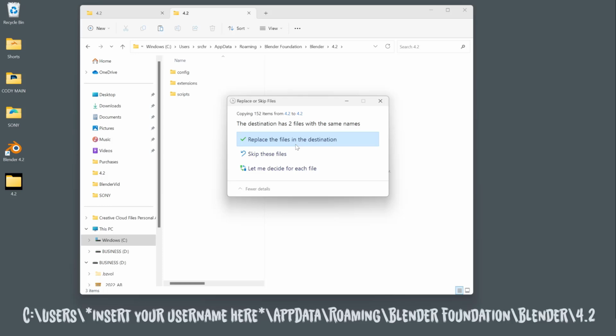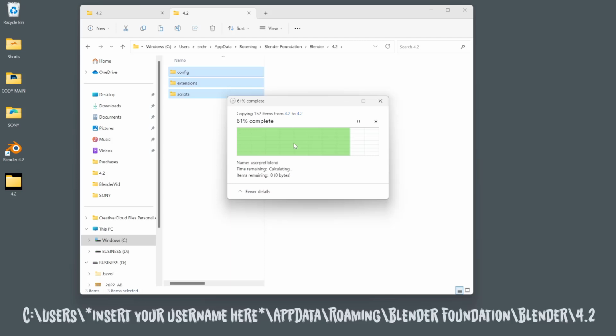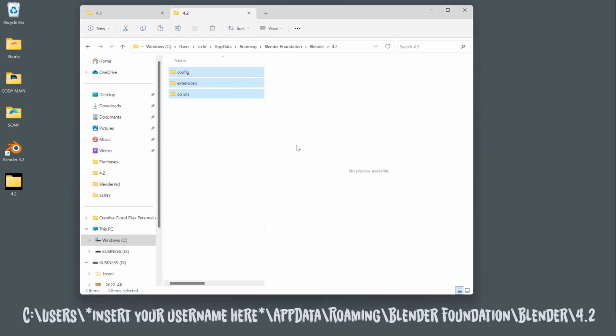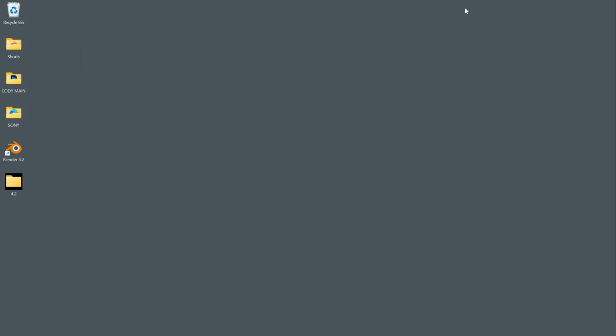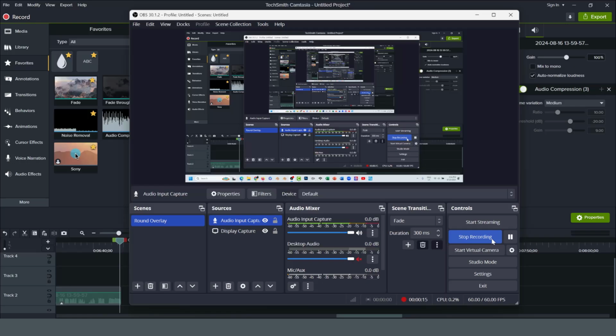I'm basically telling Blender that I want to replace the default user configuration or the default startup Blender file with my own custom startup file. That's all I'm doing here. Let's click replace, wait for that to finish, and then we can close all of this, and now your Blender scripts should be installed.